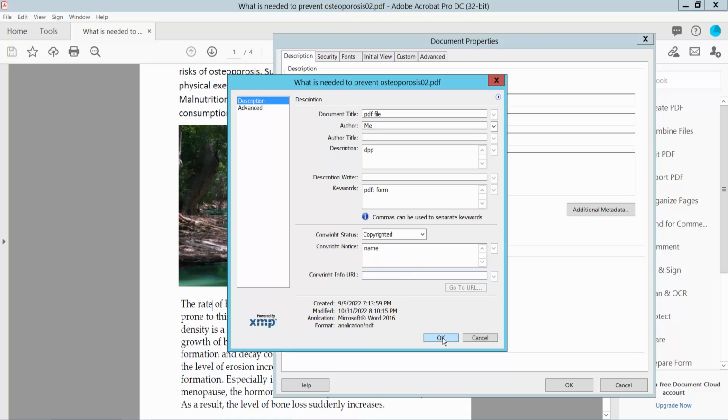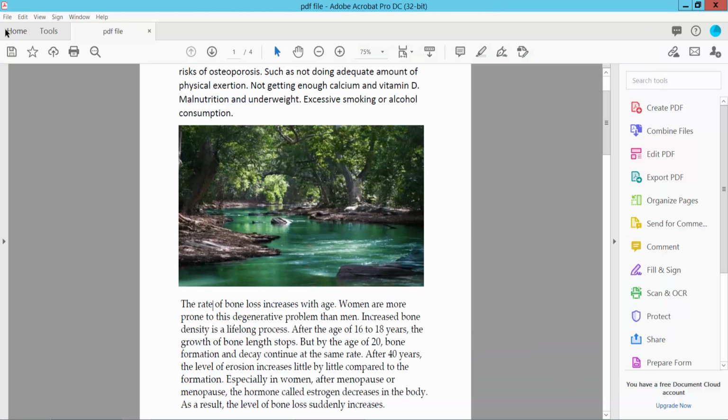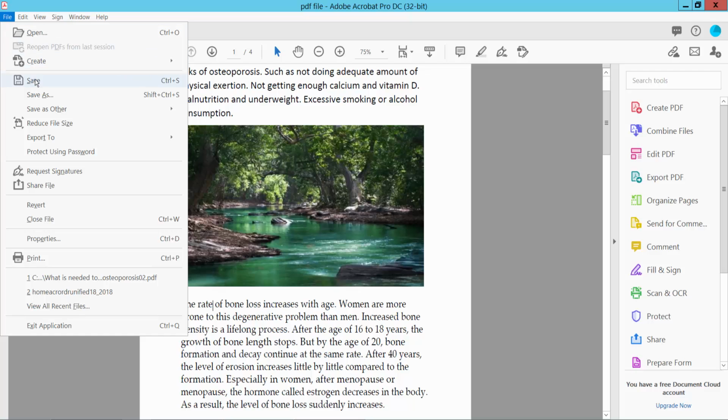Now finally click OK and select OK and click this File option, save or save as your PDF file.